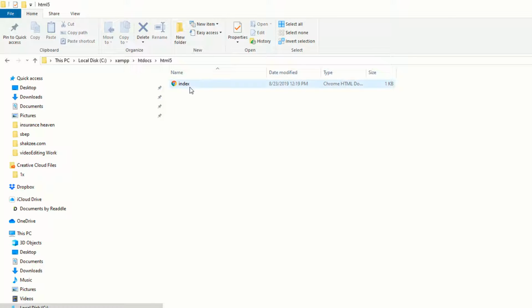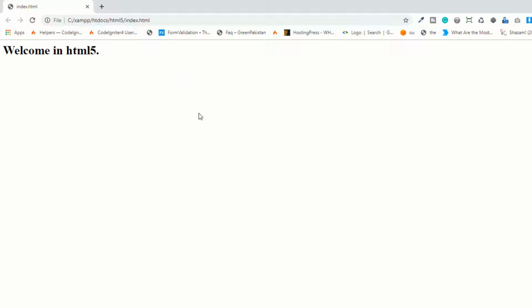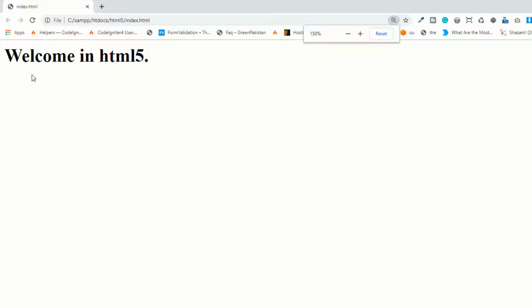Okay, now how can you run this? Go to your folder. You have just created this index.html file. Double click this, and you can see it's showing you the welcome message. So in this way you can create your HTML file.